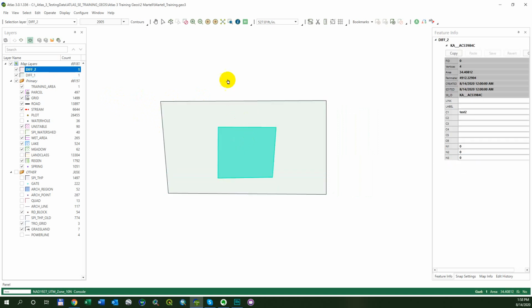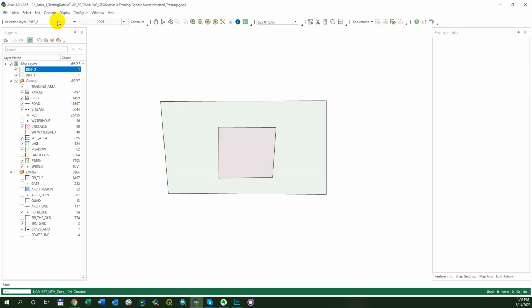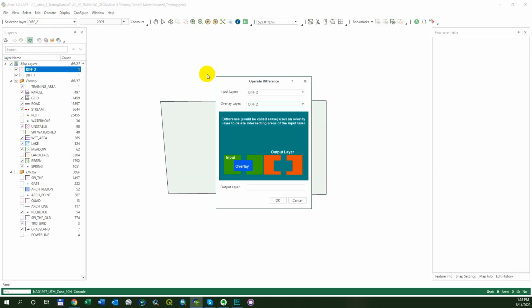So for the overlay, we can just keep diff2 selected, and we'll go Alt-O-F, operate difference. You can see overlay layers diff2. Both of them are actually diff2. It's just based on what you have selected. Obviously it wouldn't make any sense to run the operation against itself, but you could technically come in here without having a layer selected and just choose what you want to use. But we're going to leave diff2 as our overlay, and our input's going to be diff1, and we can just call this difference.